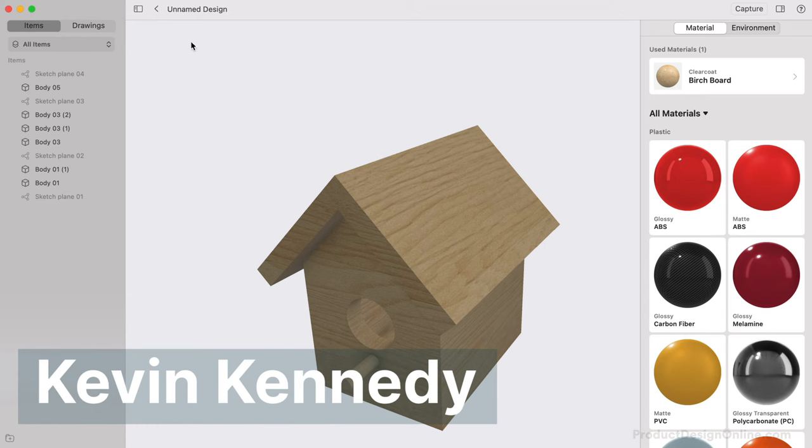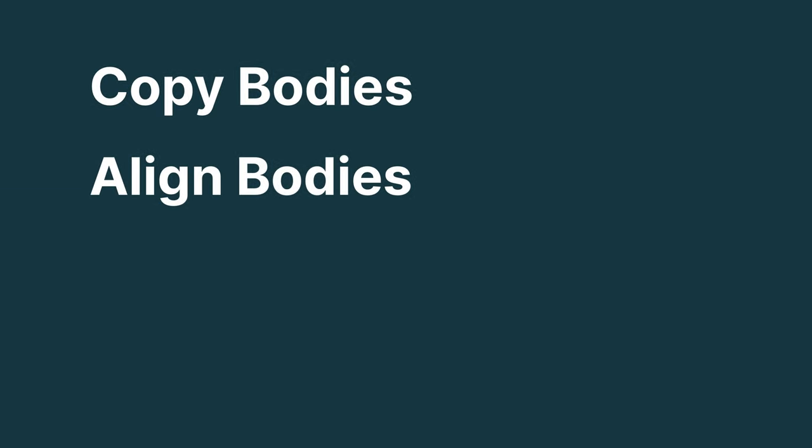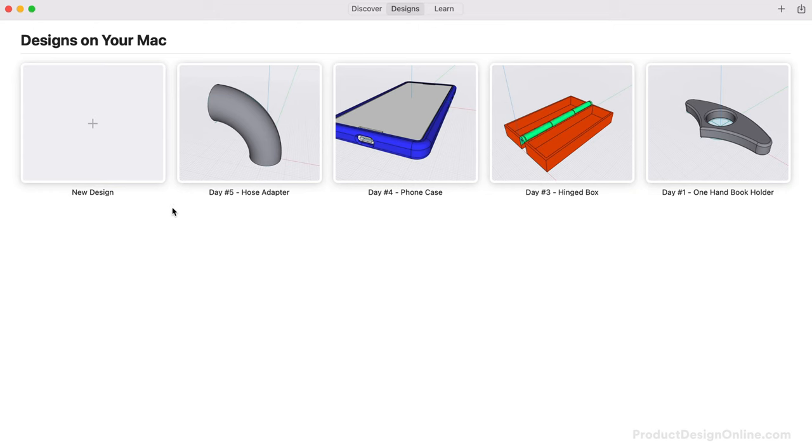I'm Kevin Kennedy, and today we'll design a one-board wooden birdhouse. We'll look at copying 3D bodies, aligning, cutting with Extrude, and the Visualize feature. Let's get started with a new design.